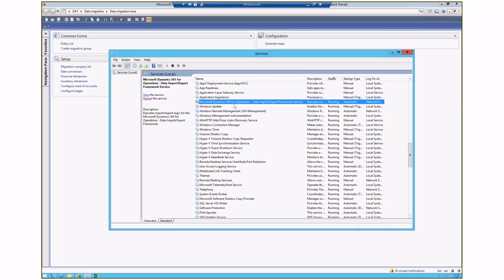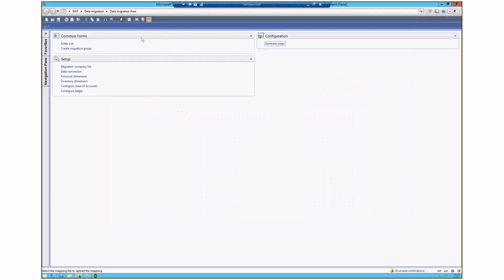So that is the first component, and we have created a new data migration area which has all the relevant forms that are related to this, which you would be using. So the first step that you would be doing is you would define the companies that you have in the system that you would like to migrate. You would do that by going to the migration company list.